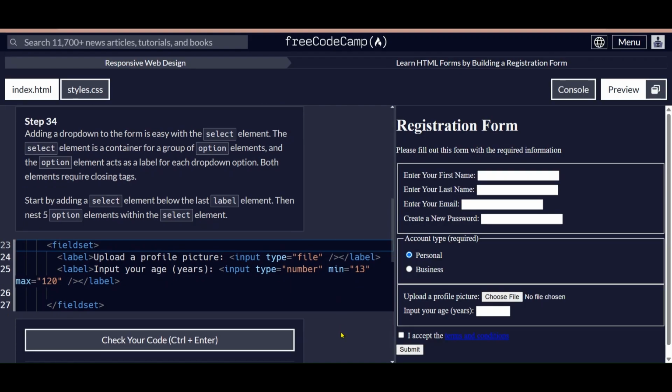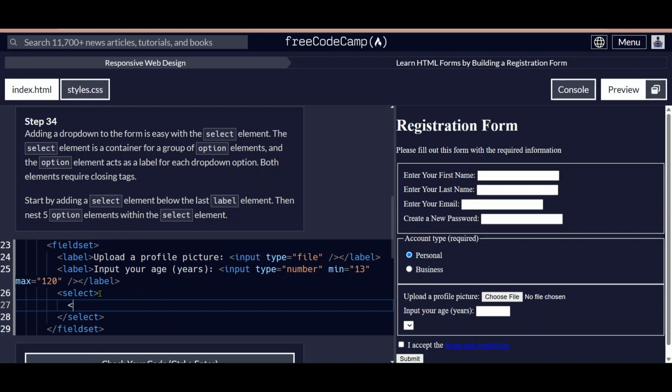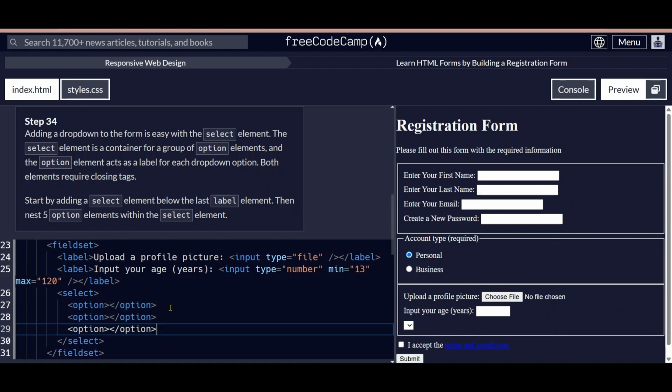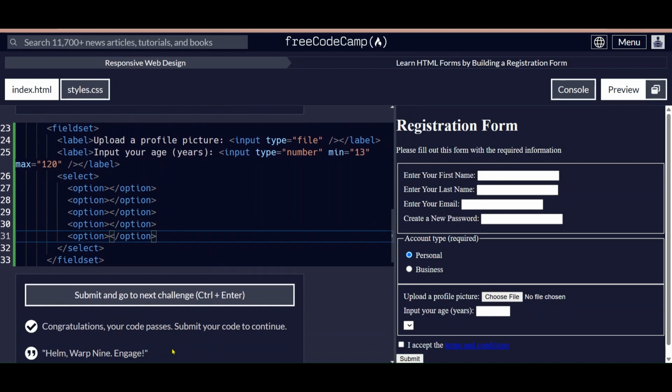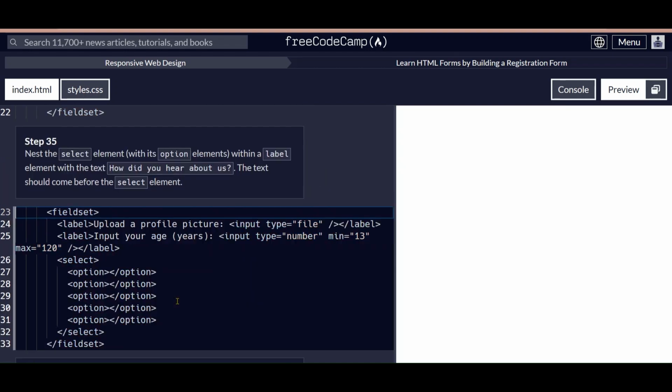Step 34. Let's ask another information from our users, and they gotta select an option within the drop-down menu of options provided. To do that, let's add a select element, which is a container for the group of option elements, and then nest 5 option elements within the select element.